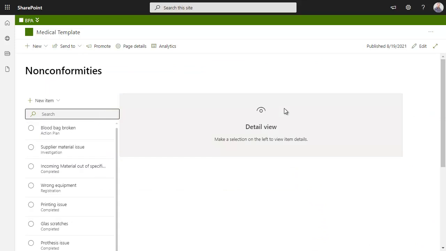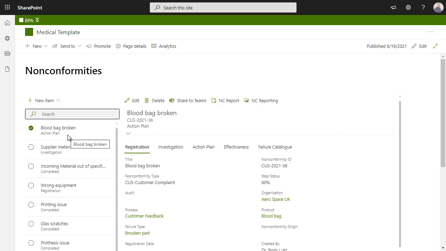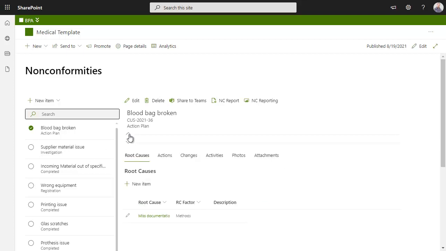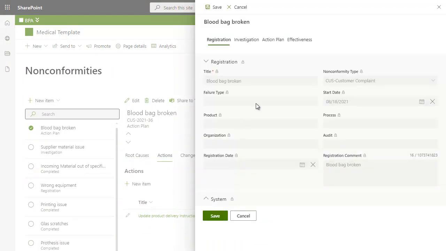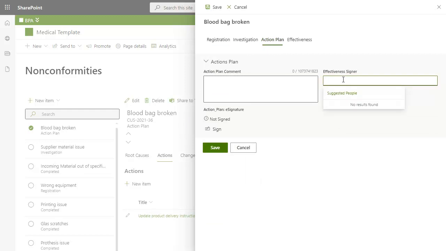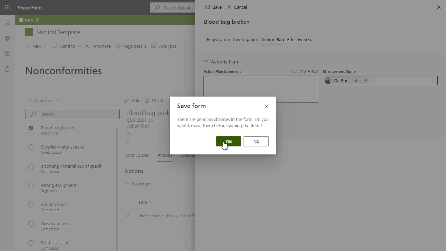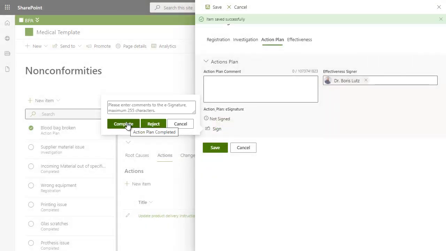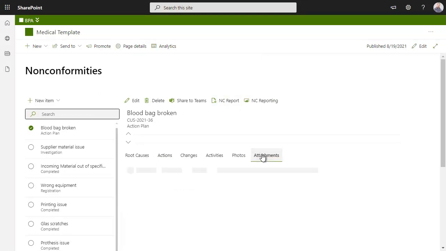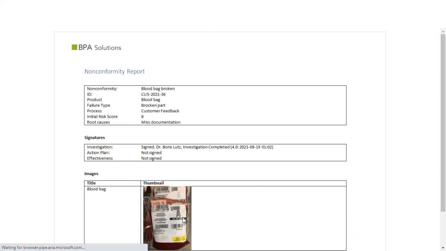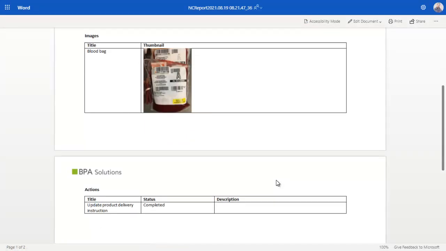Pre-built workflows make sure the right persons can investigate a non-conformity, a change or an incident. Simply open the non-conformity details, view all corrective actions are effective, open the form, select the effectiveness signer, and sign. Produce a non-conformity report in a click of a button. And the workflow continues to the effectiveness step.